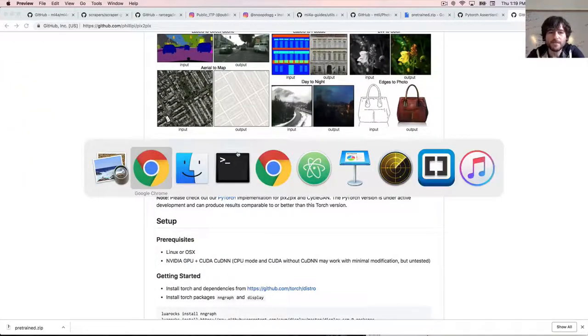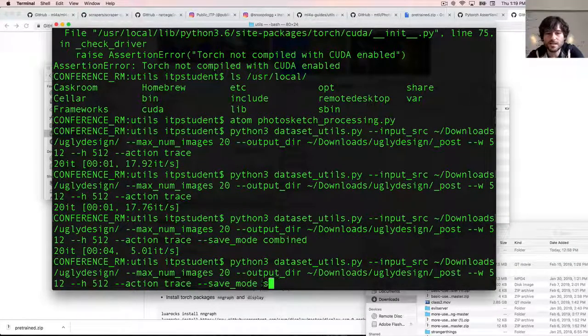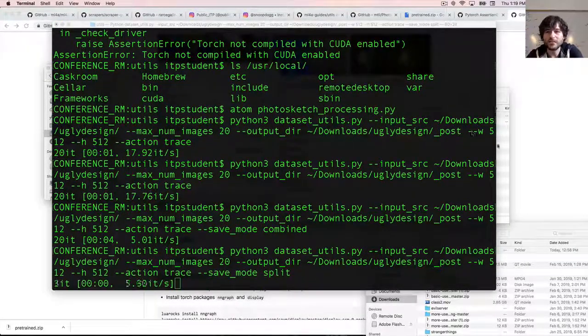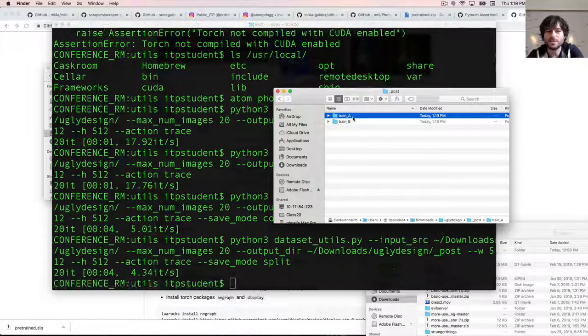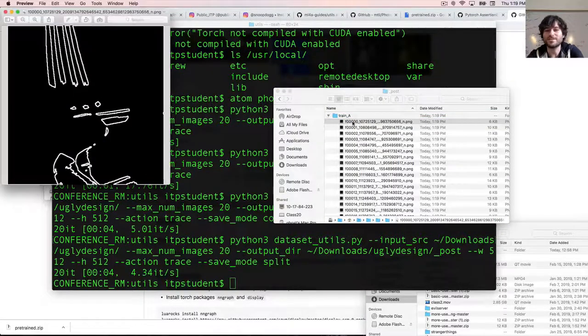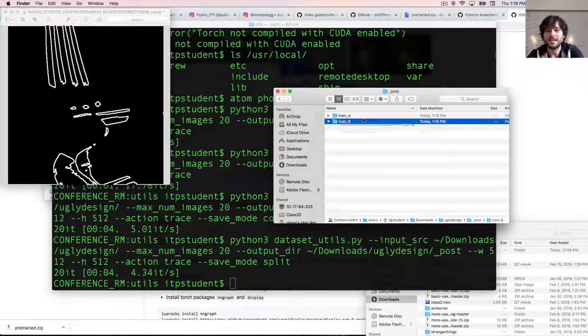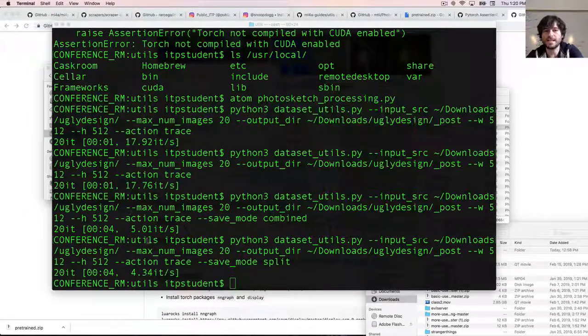So if I can just delete all this and do this instead, I'll do split. And now it just puts them into two different folders, one called Train A and one called Train B, which is exactly what they need to be called for Pix2Pix HD for anyone who's used it. So here's Train A. And here's Train B, right? So little things like that.